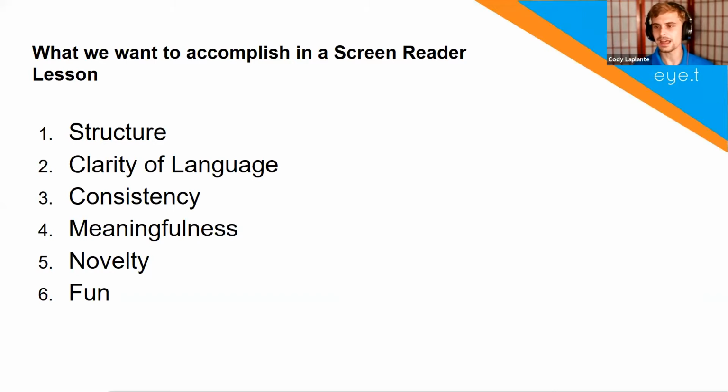Now, if you were not there, or if you were, I'll remind you, throughout this entire series, we're going to come back to this slide. What are we trying to accomplish in a screen reader lesson? Well, we're trying to accomplish structure, making sure that our lessons have a beginning, a middle, and an end.